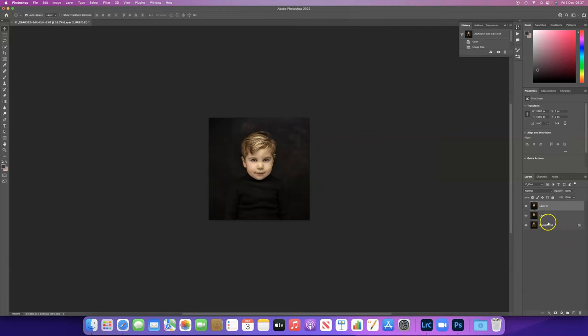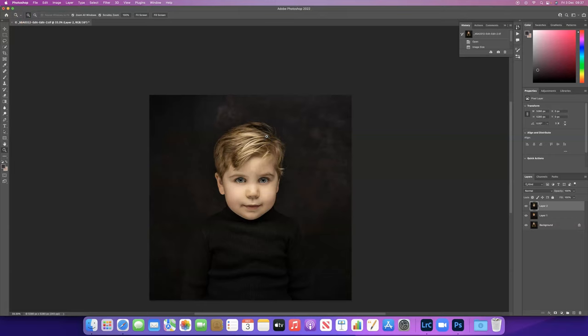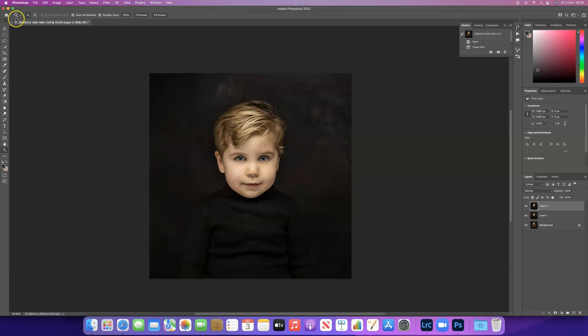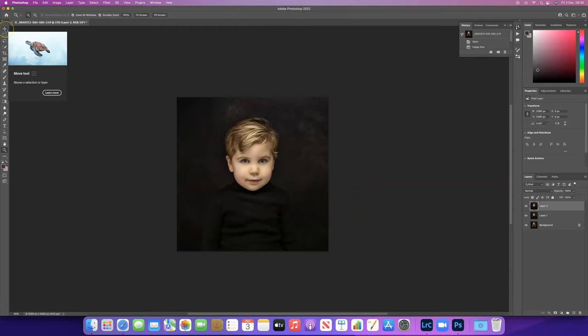I'm going to go back to my Zoom tool and zoom out a little bit. You can also do that by pressing Command plus or minus. And then, in fact, I'm going to zoom out a little bit more there, okay. Then I'm going to go back to my Crop tool.